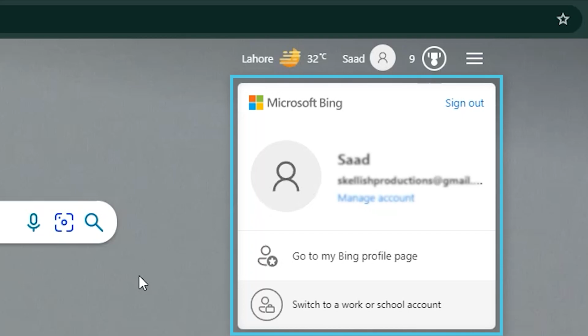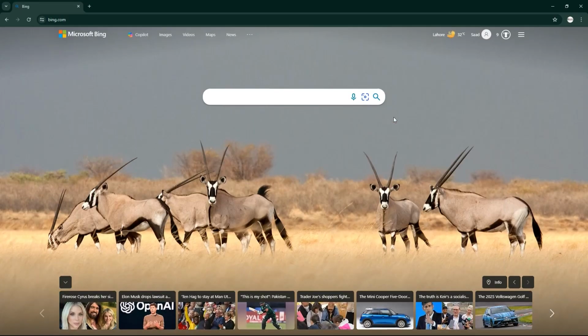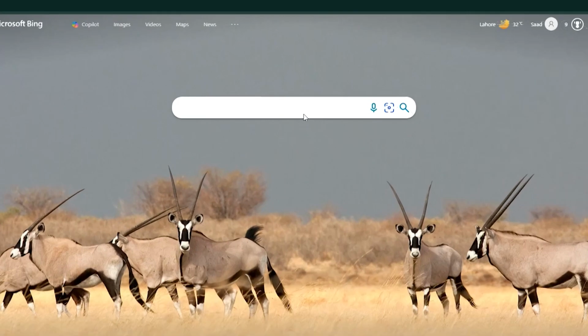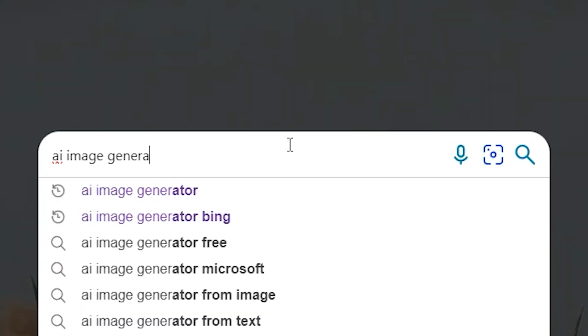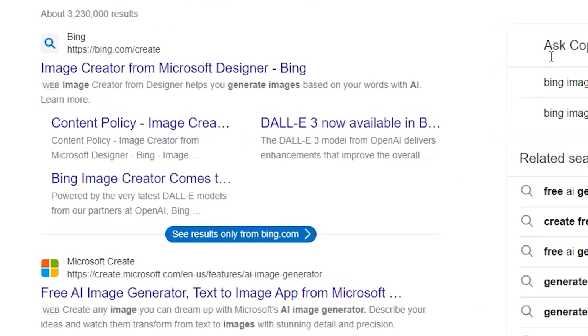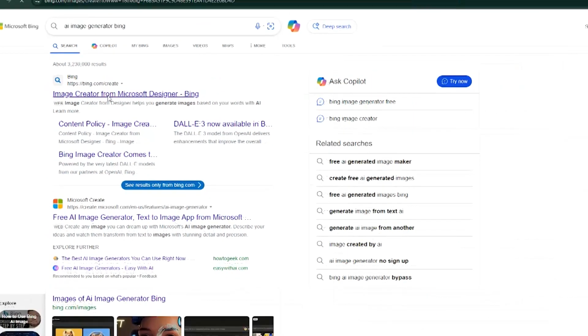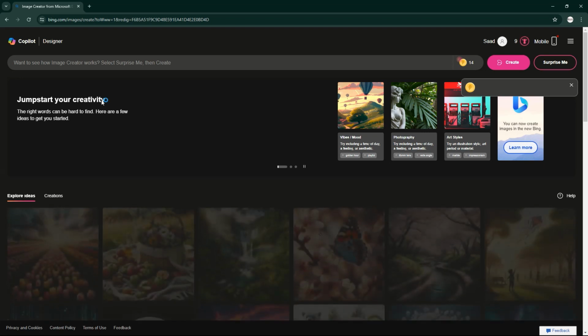Once you're logged in, go back to the Bing homepage. Now, here's where the magic happens. In the search bar, type in AI Image Generator and hit Enter. You'll see a link to Bing's Image Creator tool right at the top. Click on that, and it'll take you to the image creation page. This is where the fun begins.